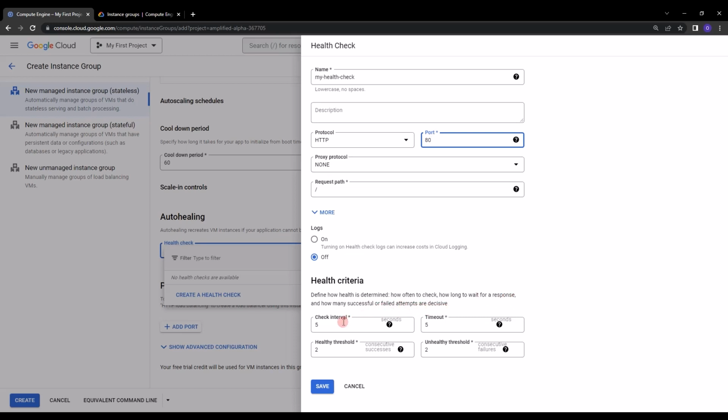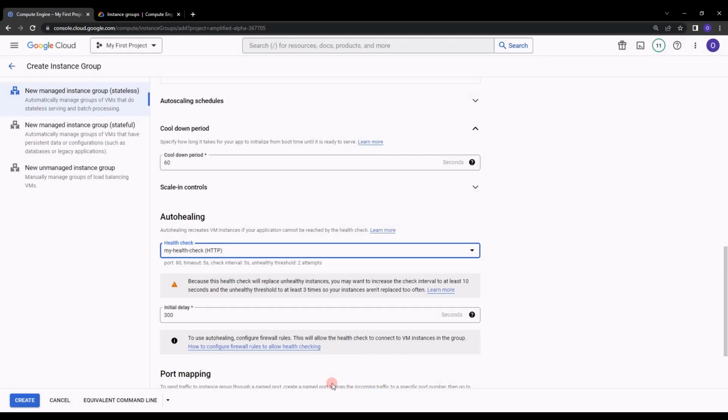You can configure the check interval, which is how often in seconds to send a health check. You can also configure the timeout, so how long to wait in seconds before a request is considered a failure. You can configure the healthy threshold. This is how many consecutive successes must occur to mark a VM instance healthy. However, the unhealthy threshold is how many consecutive failures must occur to mark a VM instance unhealthy. This is the reverse. So let's click on save and continue.